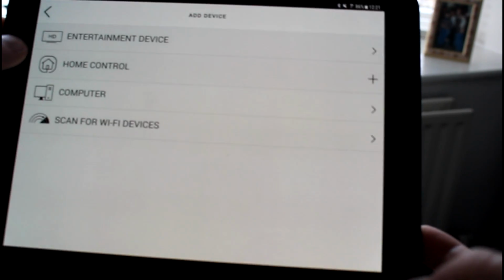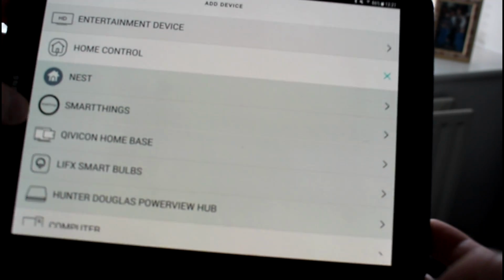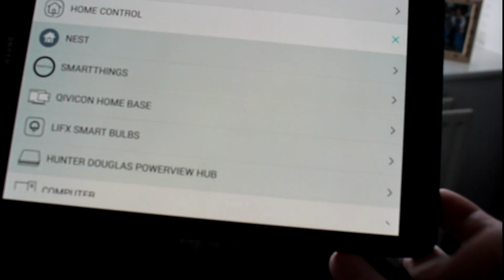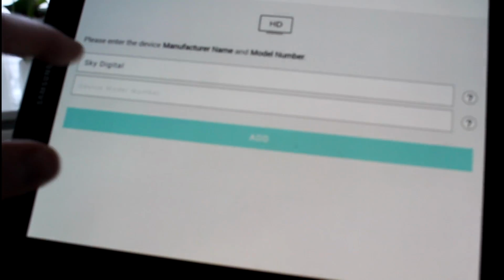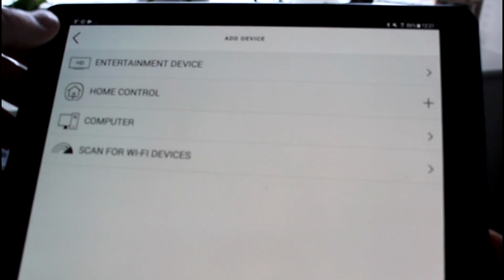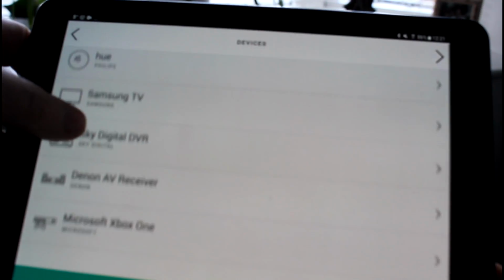I can add a device by adding the kind of thing, so Nest and SmartThings, and I can add computers to it, and I can scan for Wi-Fi devices. I can enter the manufacturer name and model number, so this is where I enter my Sky HD box, Sky Digital, and I can put the model number in there, or I typed in my Denon receiver. So I added all that first, that was the first job, and you see it's detected my Philips Hue and my Sonos, and they're the ones I added manually.